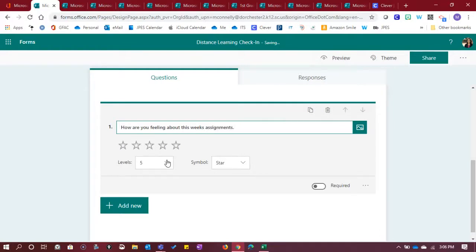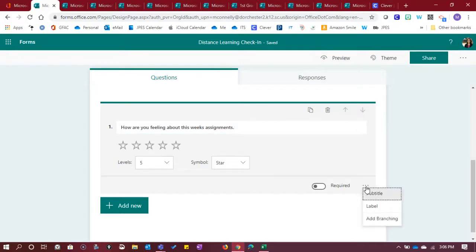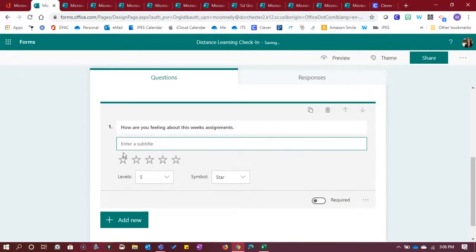And then I would like to give them a little bit more information. So I'm going to add a subtitle right here. I want to be able to tell them what 5 stars means versus 1 star. So 1 star would equal not so great. And then 5 stars would equal really good.